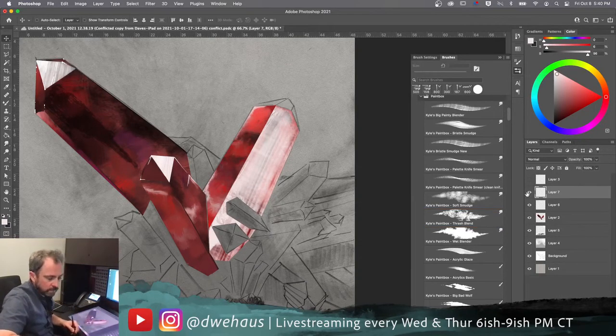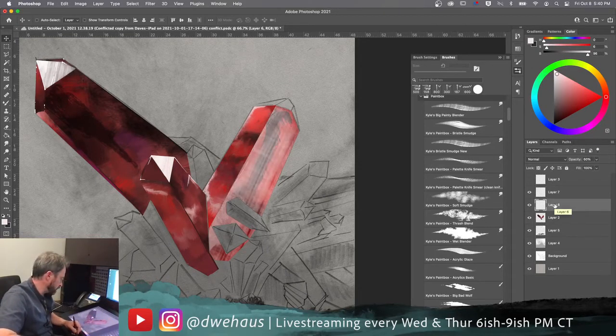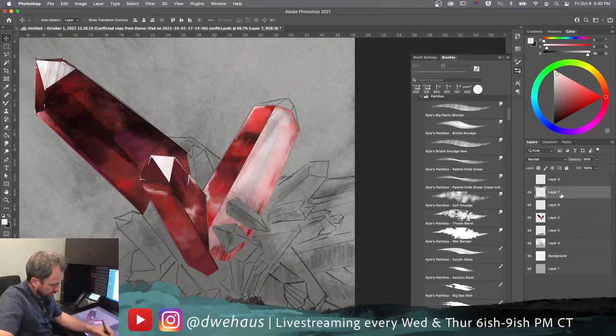Now hit V for the move tool, and then turn this down just a little bit so I can see through it a little better. Maybe 50%. Take this, look at this one. See, too much. 100% I think works for that one. I think we're going to do one more layer.